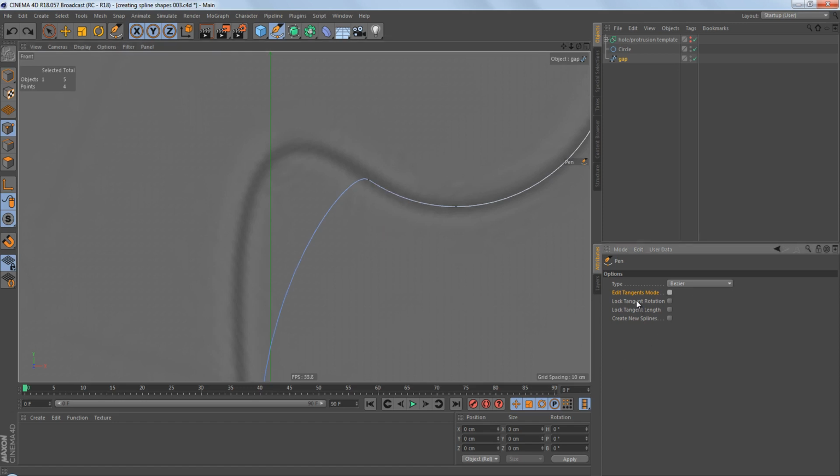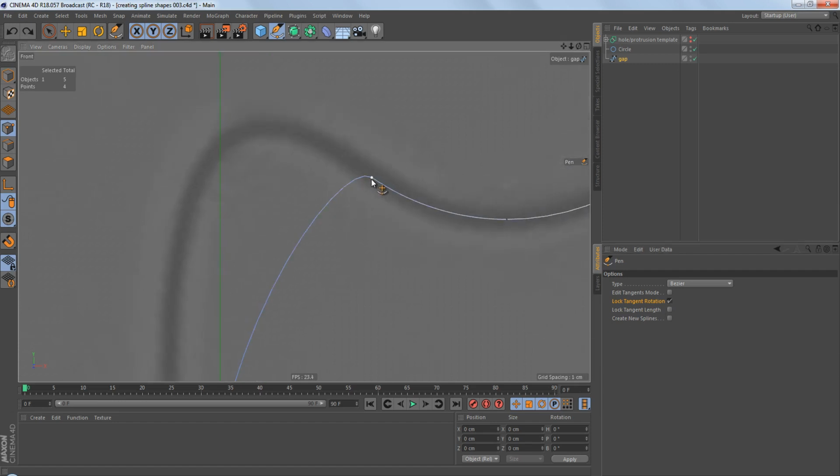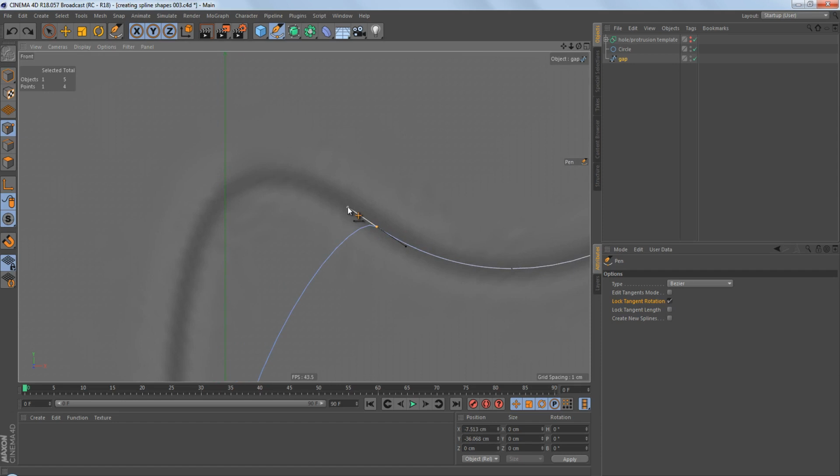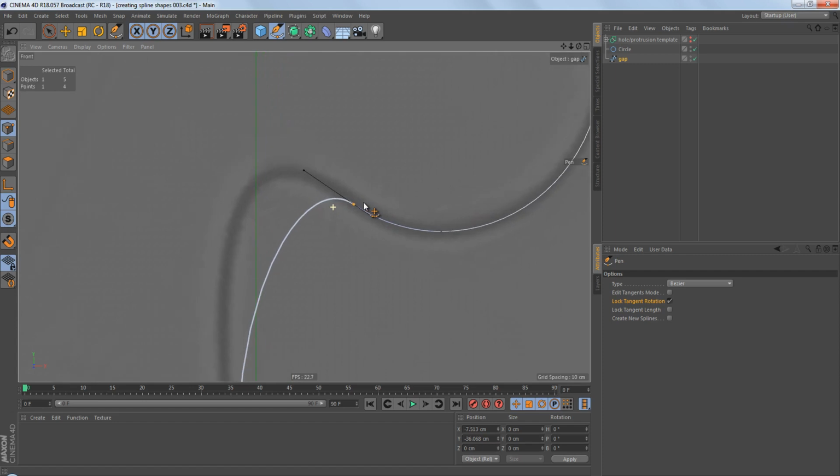The next option we have is the most important one and the most useful one. It's called Lock Tangent Rotation, and if I check that, I can select this point here, and I can left click and drag on this tangent, and I can even move my mouse away from the tangent, and all I can do is change the length of this tangent but not the rotation. So this is very useful because it allows me to accurately and easily modify individual tangents on spline points. And we don't have to worry about changing the rotation or about the tangents not being parallel to each other.